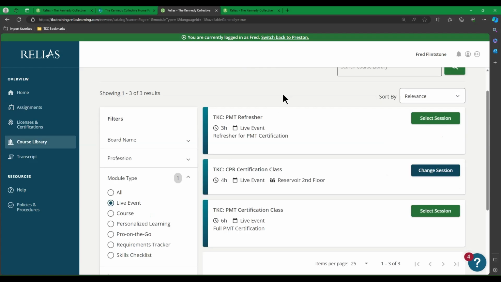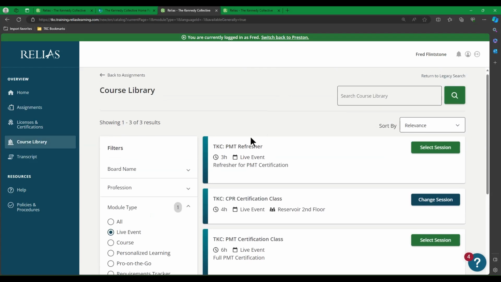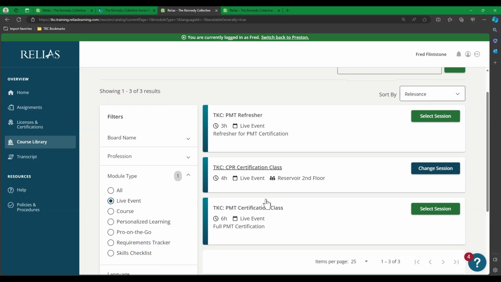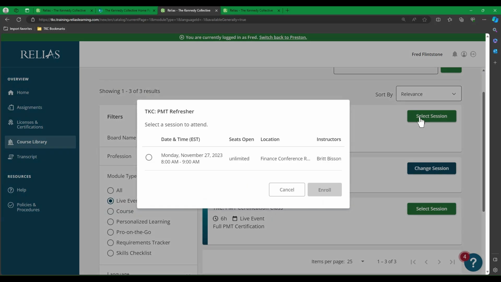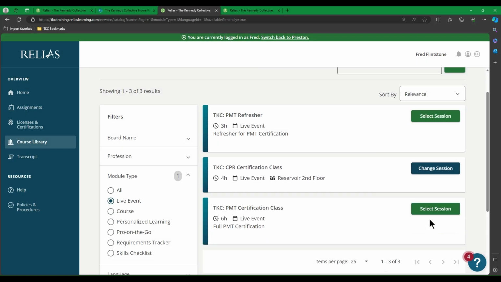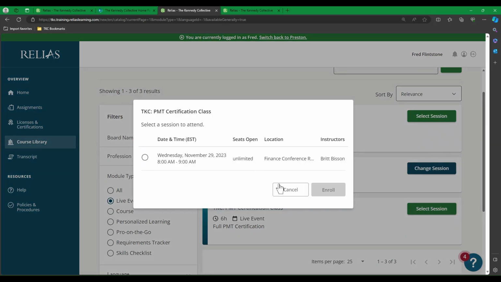Now, heading back into the course library, I just want to show you that this is going to apply for your PMT certification as well. We differentiate if you need a full PMT certification, if it's your first time, or a refresher, which is if you've been certified before, you can get a refresher course to satisfy the annual requirement. But you can select a session for those as well. It's the exact same process.